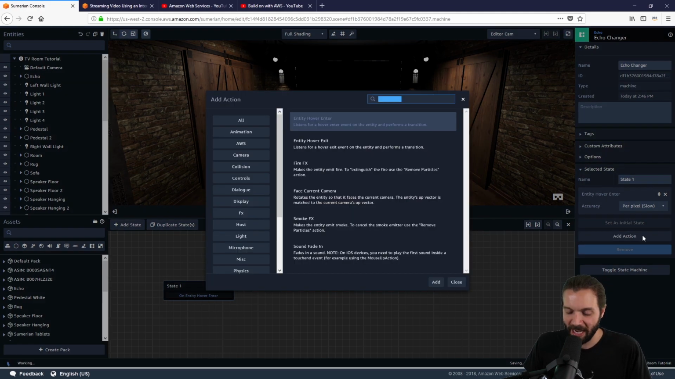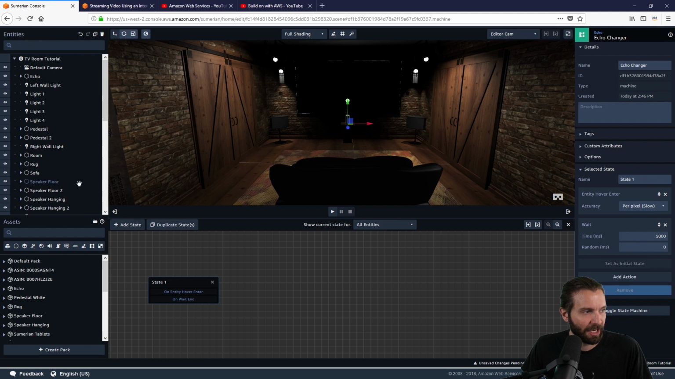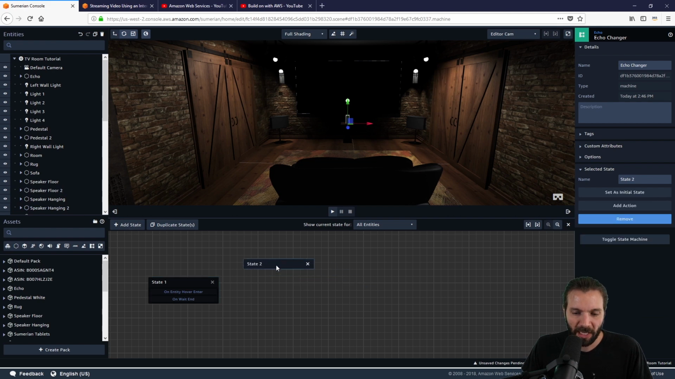Then we're also going to add another action, which is a wait action. 5 seconds is probably fine. That's 5,000 milliseconds, or 5 seconds. All right, so that's our state 1. We want to add another state, and we're going to name this state hover on. And we're going to add an action.